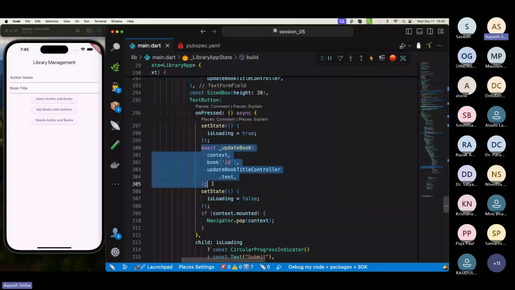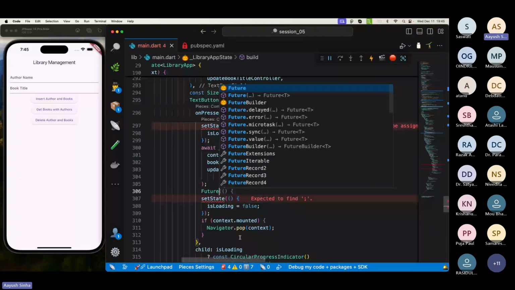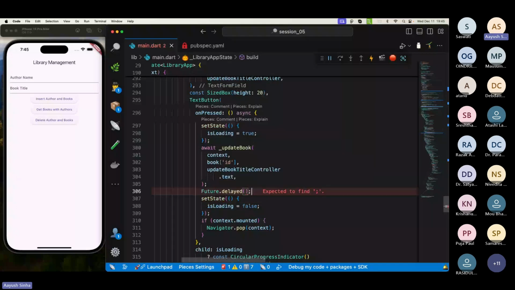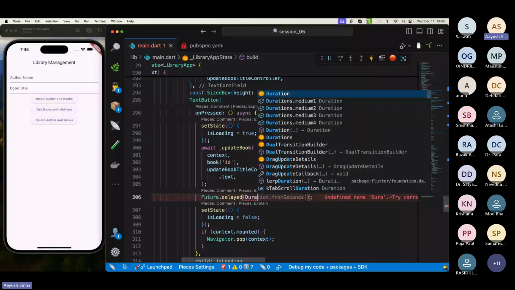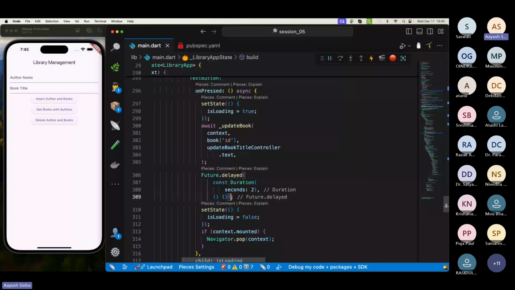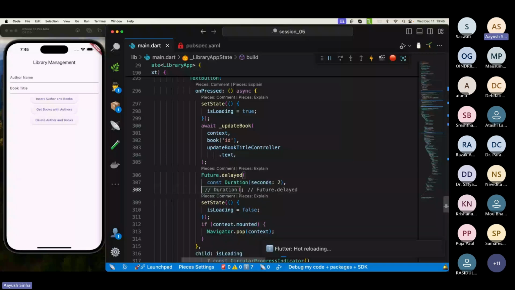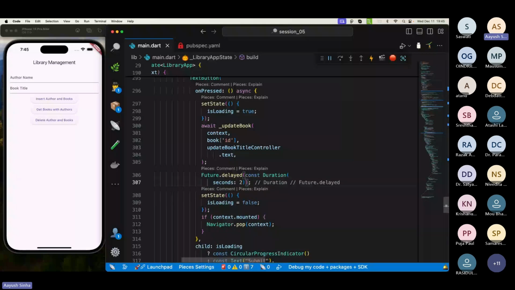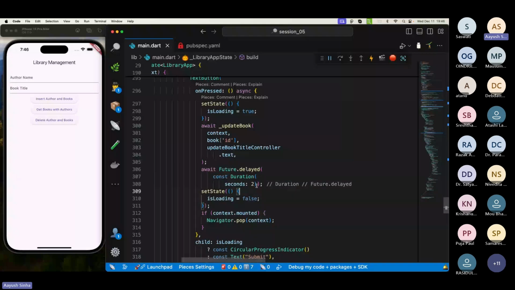So I will just add a delay here just to show that it is working. Future.delayed. Here I need to add the duration first. I'm adding a duration of 2 seconds and passing an empty function. I can also remove the function call here, and also need to await this as well, so that it waits for 2 seconds. I just added this delay just to show how isLoading works.